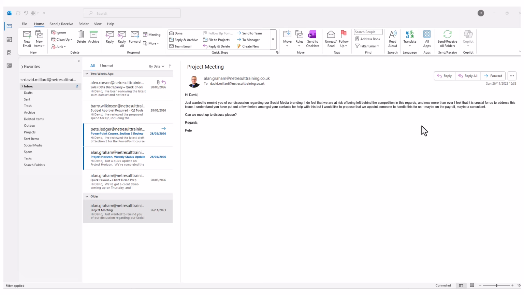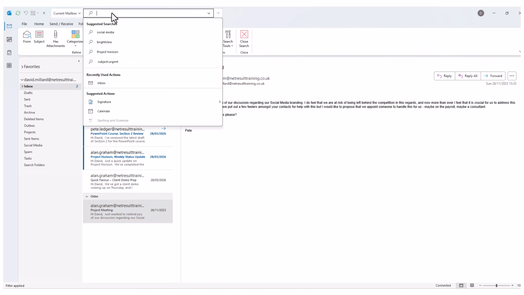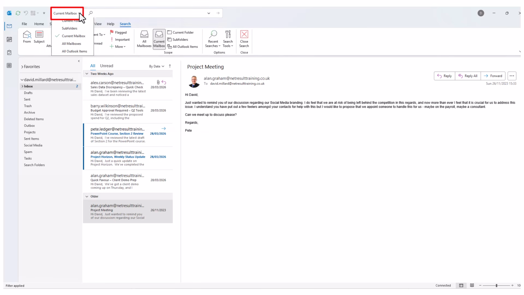I'd like to go through a couple of problems that people have with searches. So the first thing is, where are we searching? I'm in my inbox at the moment. Search box sits up at the top. This is the desktop version of Outlook, and you can see that the search box is currently empty. So if I click in there, here it says current mailbox. Now most people ignore this, but this little drop down allows you to choose current folder, subfolder, or all mailboxes.